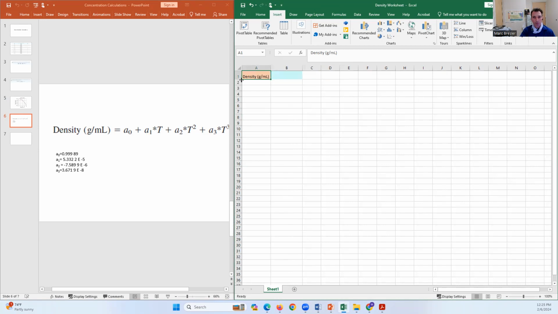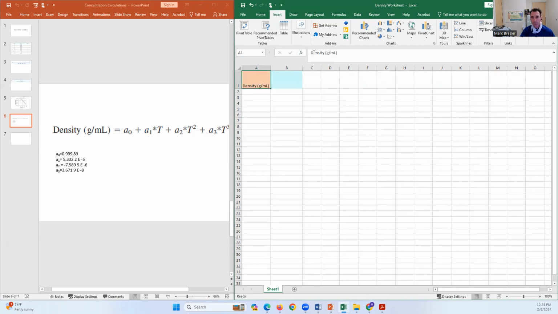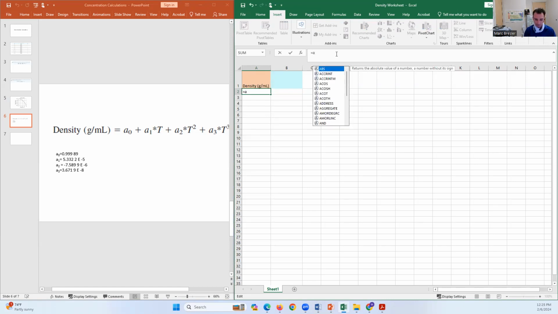So the density equation here is displayed. So let's just try to enter that. So if you go to the formula bar and you type equals, we could just type it in like this: A naught plus A1 times T plus A2 star for T times T, and then use shift 6, caret, to get the little arrow up, and that is the exponent value. So that would be T raised to the 2 here.